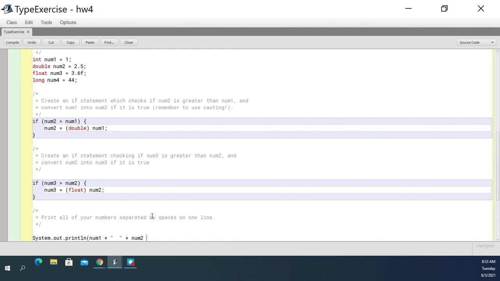Sorry, num2, plus two spaces, plus num3, plus two spaces, and finally we add num4, and closing it. This simply asks the System.out.println method to print the numbers with two spaces in between. So that should do it. Save it, compile. Oh, we got an error.